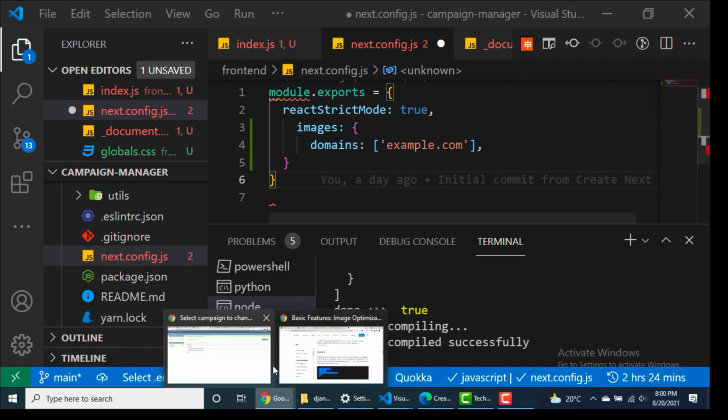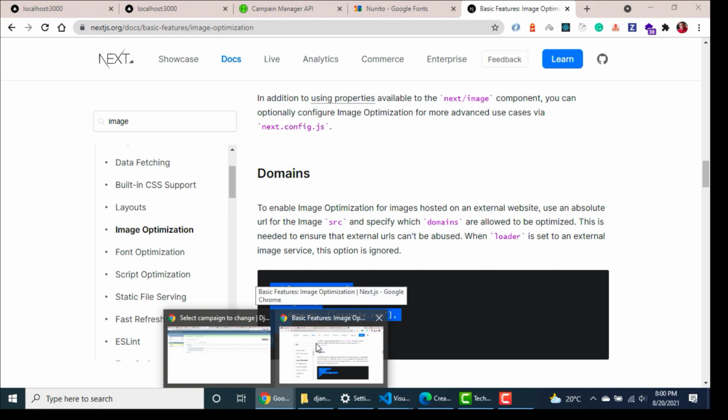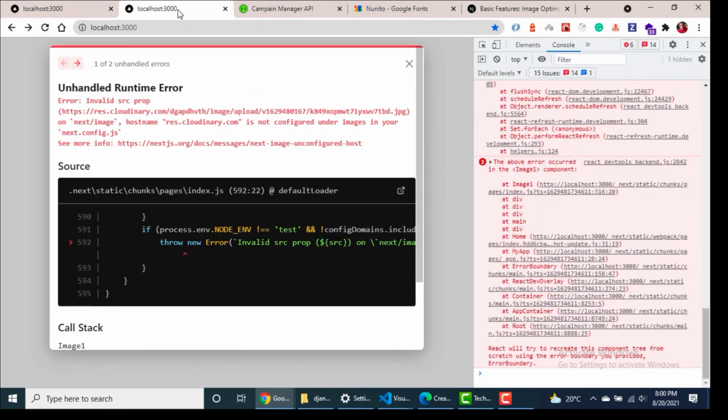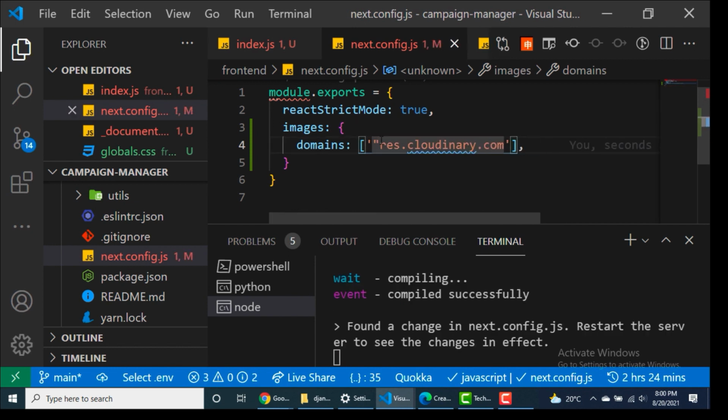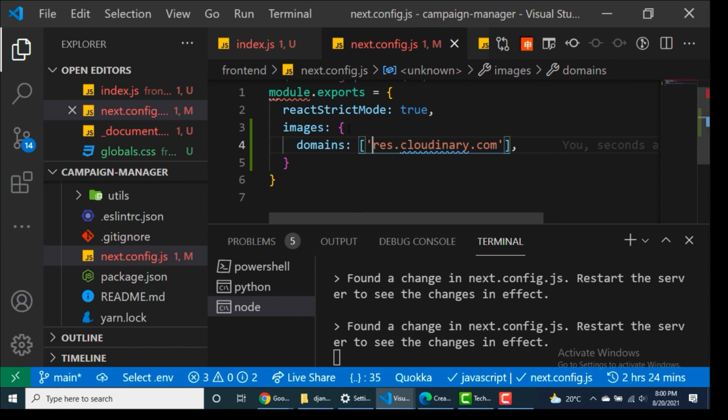In our case, let's take a look at our error again. What we need to do is specify res.cloudinary.com as our host name, so where we are getting the images from. Let's go here and replace example.com. Cloudinary has built-in optimization itself, so that makes it a good fit for the Next.js component, and we're going to be seeing what kind of requests Next.js makes to Cloudinary.